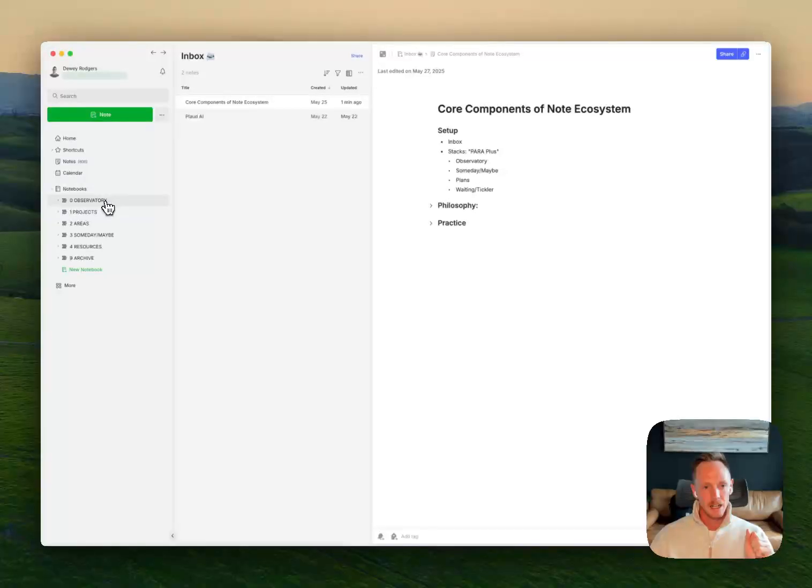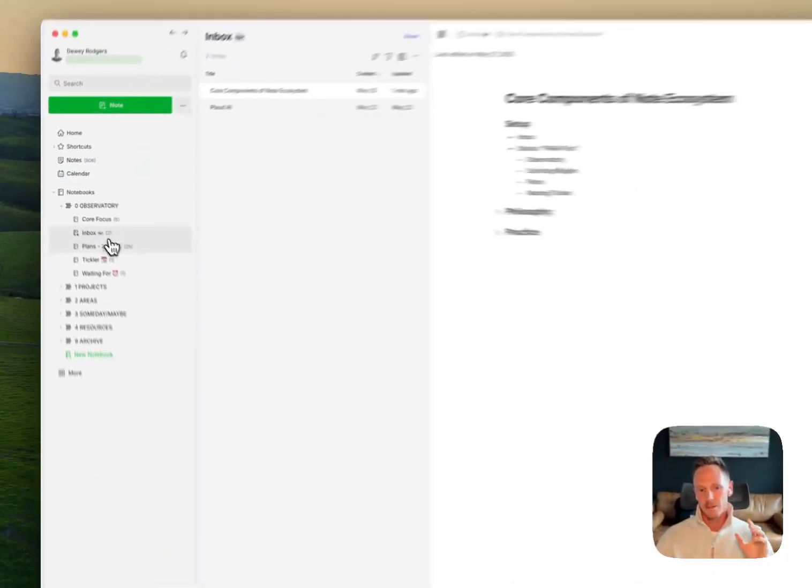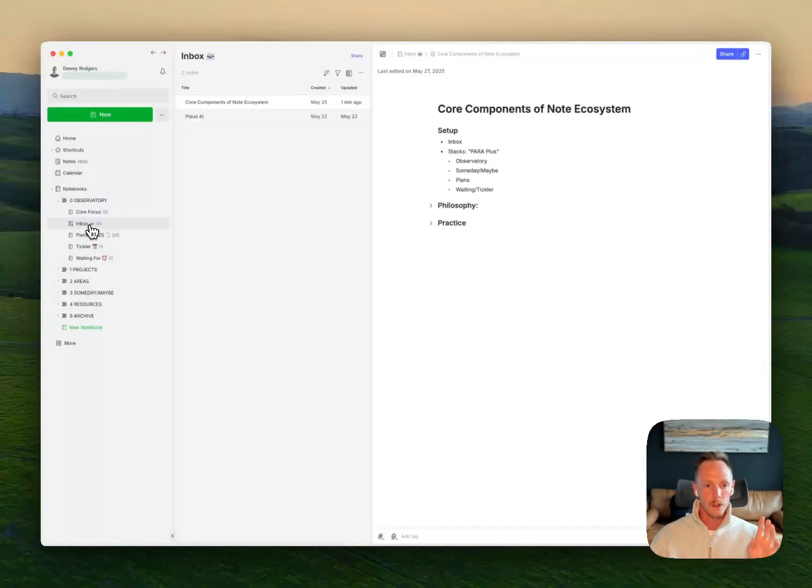Observatory is a section that I added because I wanted a place that I could have a few notebooks that were either administrative in nature or they were higher level life focuses. So you'll see this core focus notebook over here has a few documents in it that I'll cover over in philosophy. But I didn't want this in one of the existing PARA stacks over here. So I made an observatory folder for my inbox, core focus, my plans, which is another big notebook philosophy that I'll talk about, and then Tickler and Waiting For are just two more notebooks that I wanted to have.